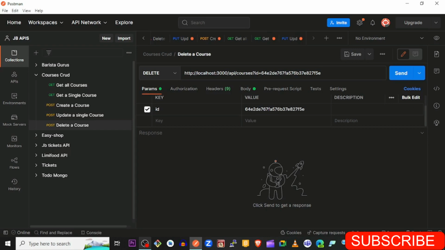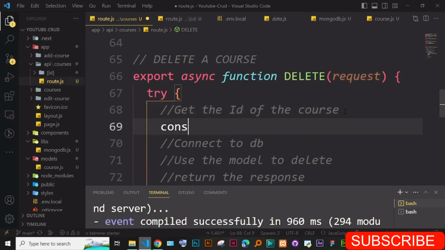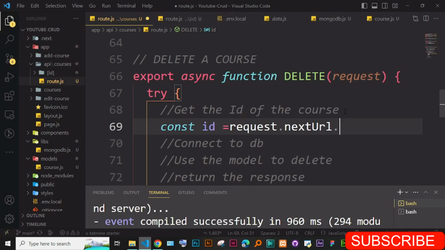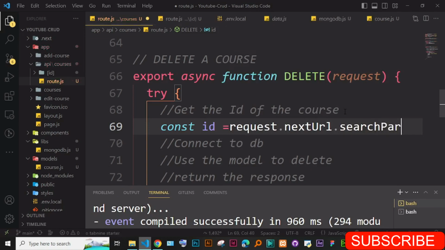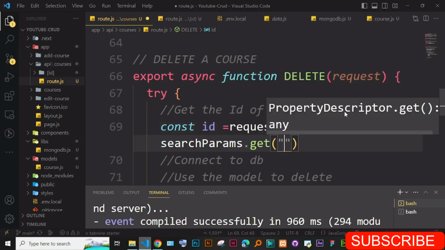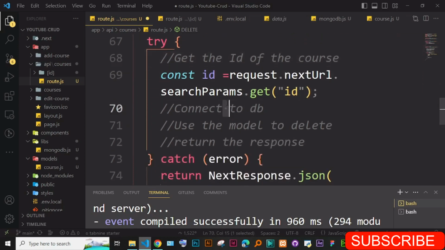Now to get the ID as a param like this, it is a different technique. So to get that from here, we are going to say const ID is equal to request dot nextUrl. So there is next URL. Then from the next you can say dot searchParams, I think it is dot search params, dot get, and then here we get the ID. So we need this ID here. Before doing anything, we can console.log this ID to know it is working.